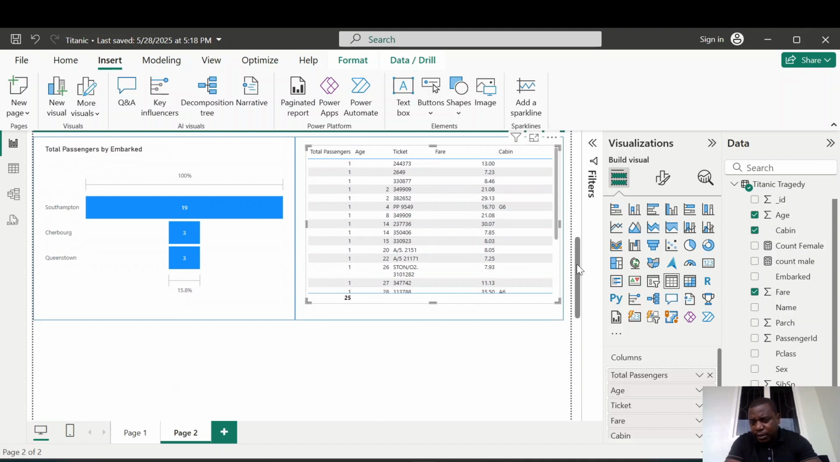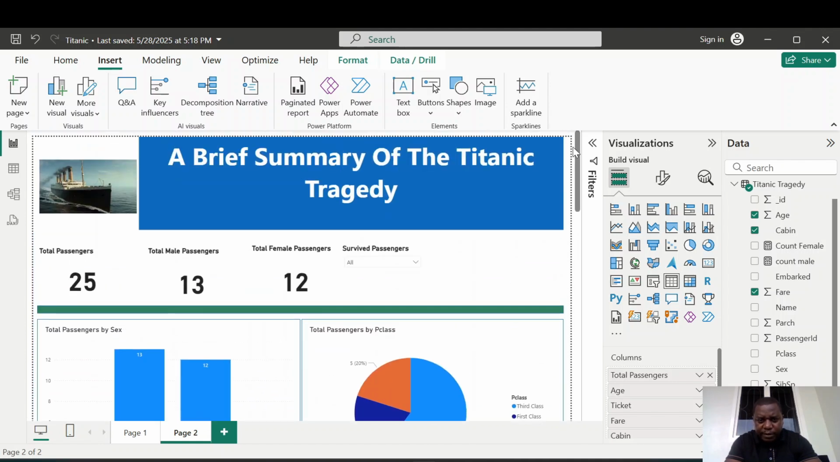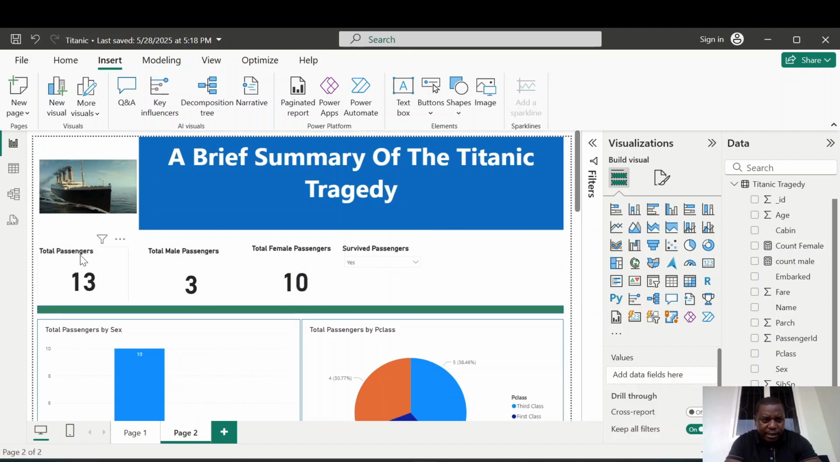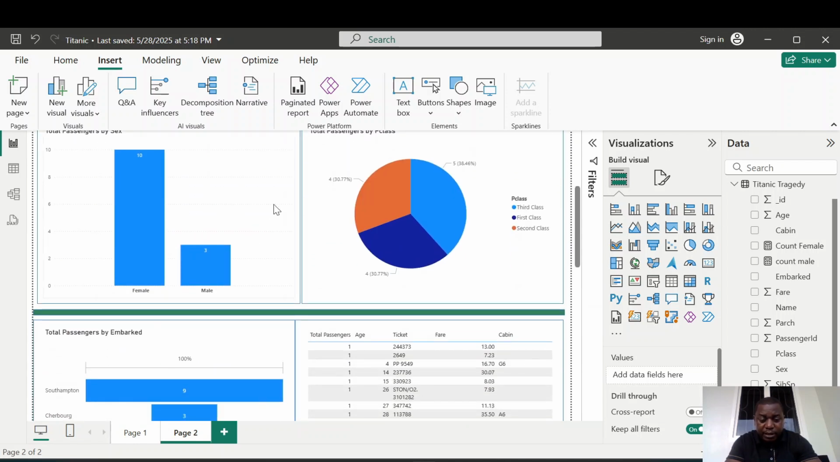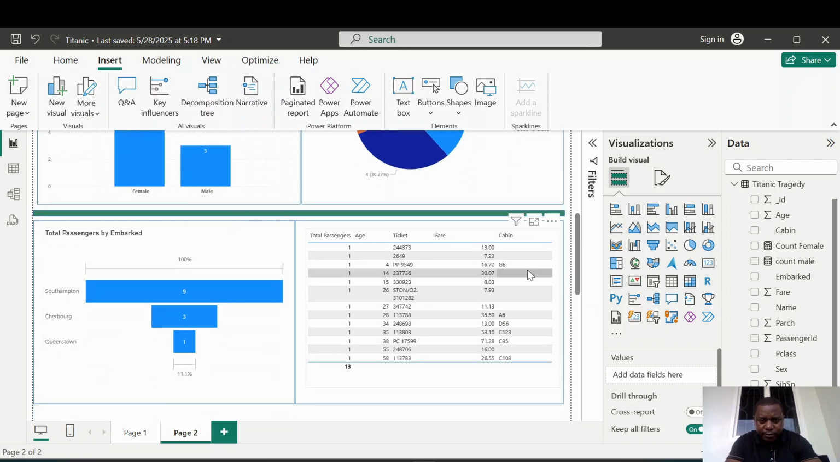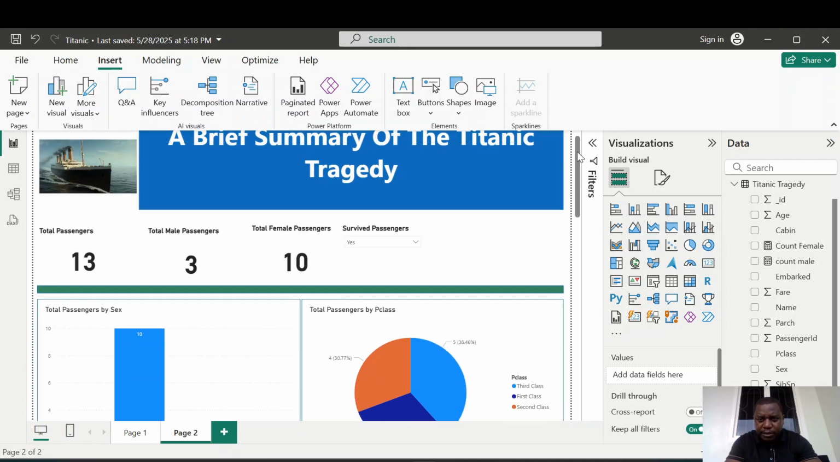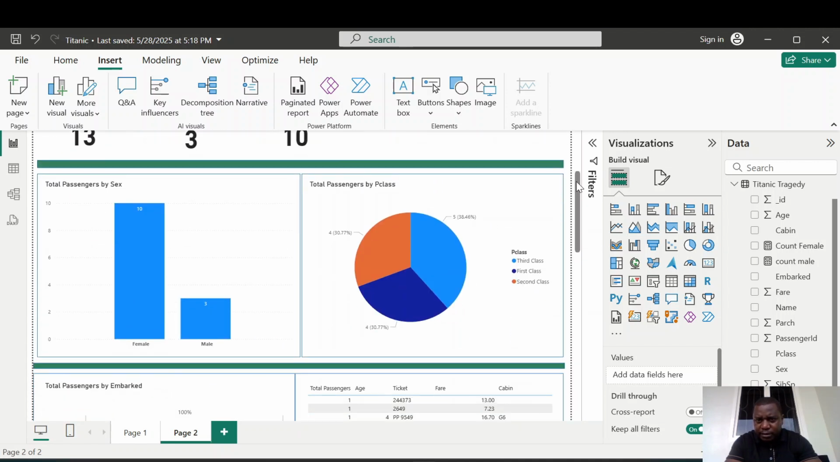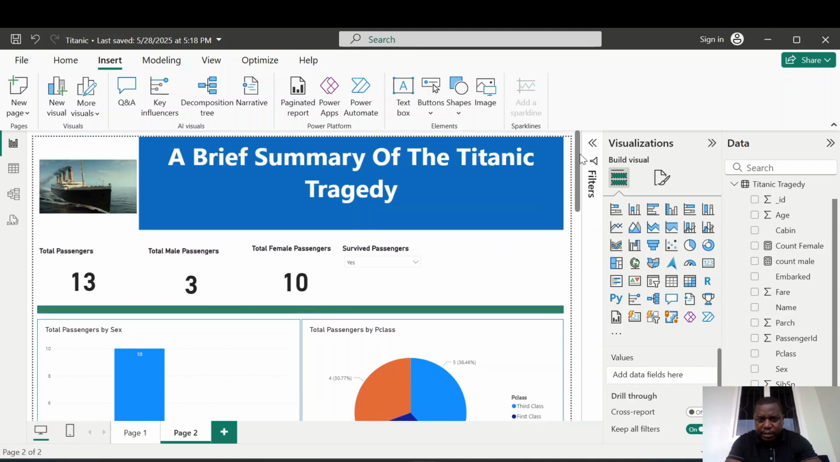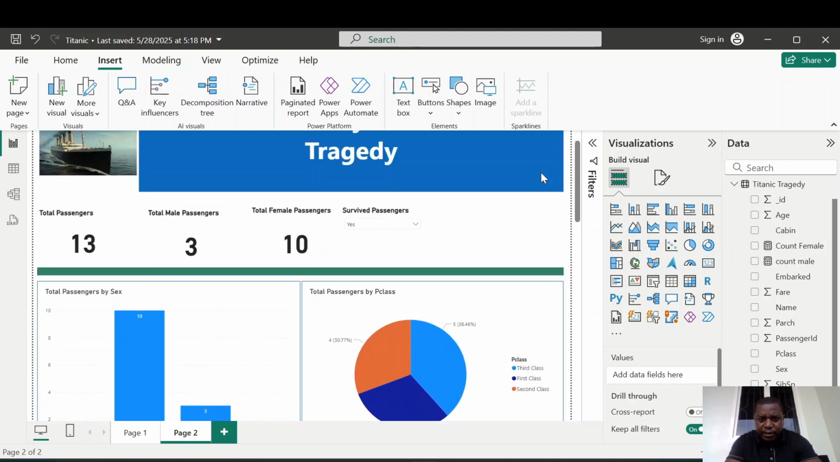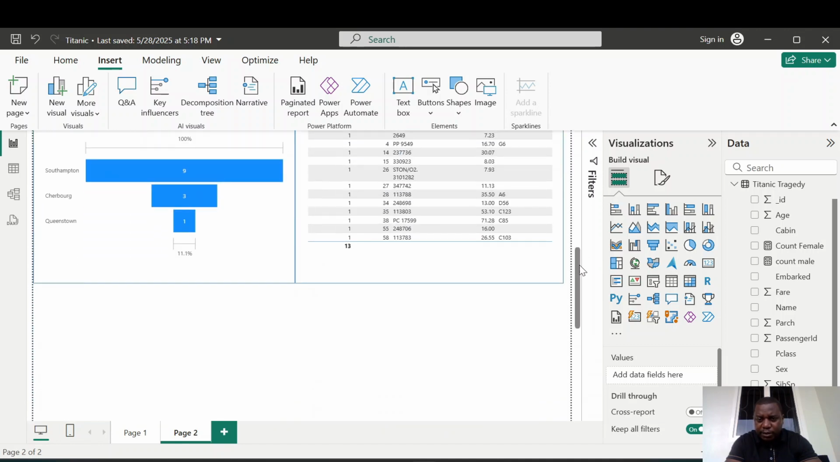So which other visuals can we include? If I come in here and select yes, for the total passengers that survived, I see total passengers are 13, the male are 3, the female are 10. And even when I look down at other visuals, I will see they have dynamically changed. 10, 3, you can see everything changes. That's how Power BI works. All the visuals are related, and the moment I choose one from the slicers, all other visuals will dynamically change according to what I've selected.